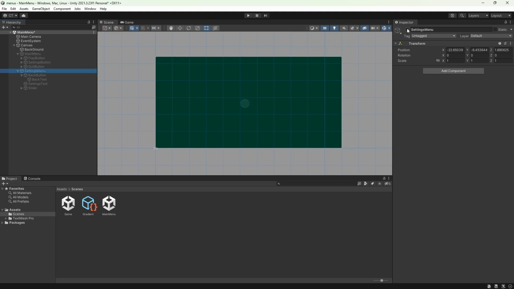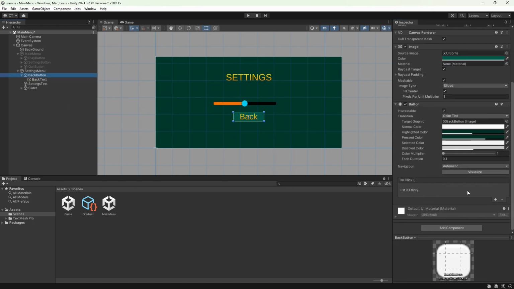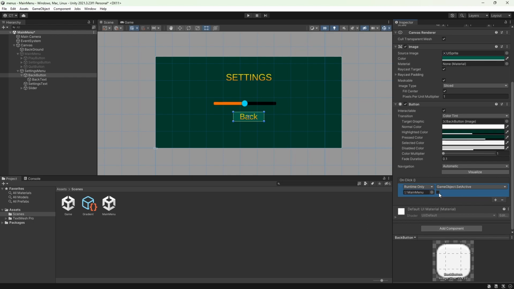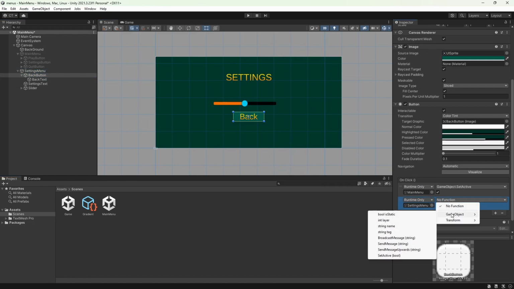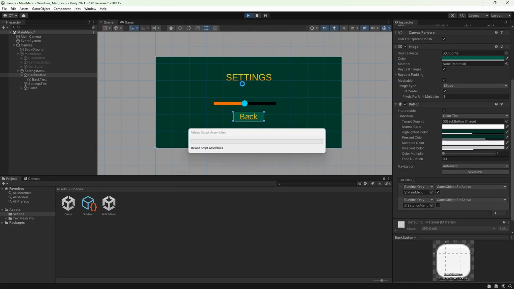So let's re-enable settings menu. Let's go to the back, and then here on click you can give it a function. So you can drag the main menu into there, and as function you can just say GameObject SetActive. There we go, SetActive bool, and we can make it true. And then we also want the settings menu to be the opposite. So GameObject SetActive bool to false, like so. So let's quickly test it out. So press play, let it load.